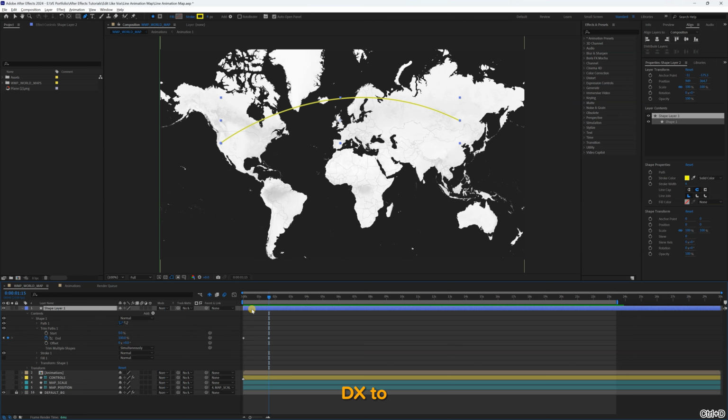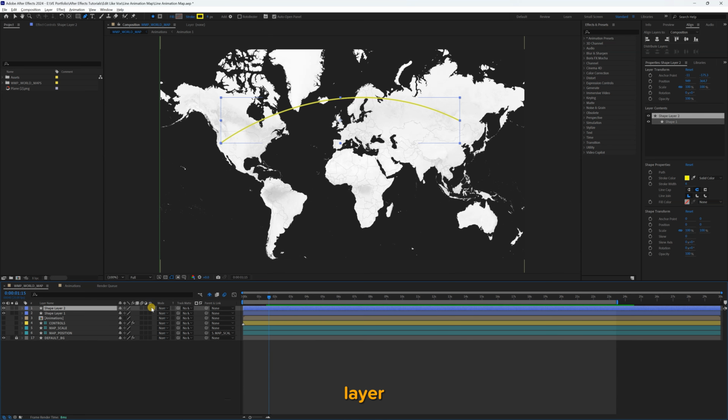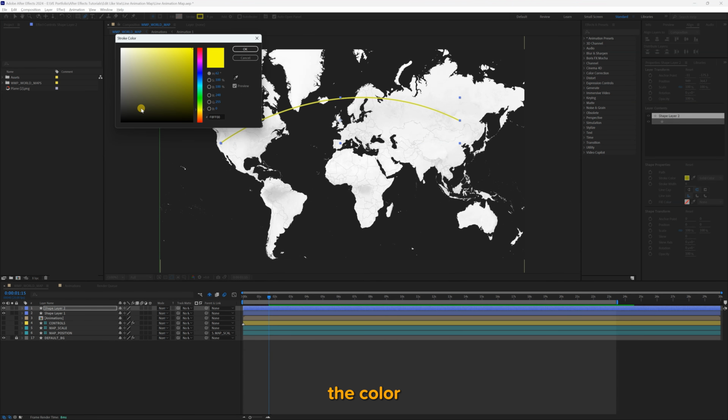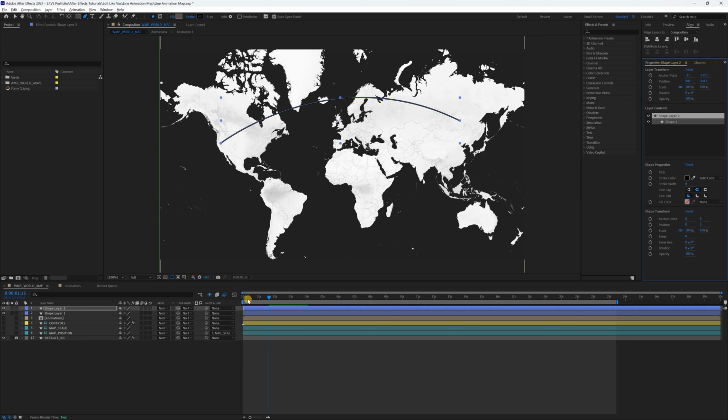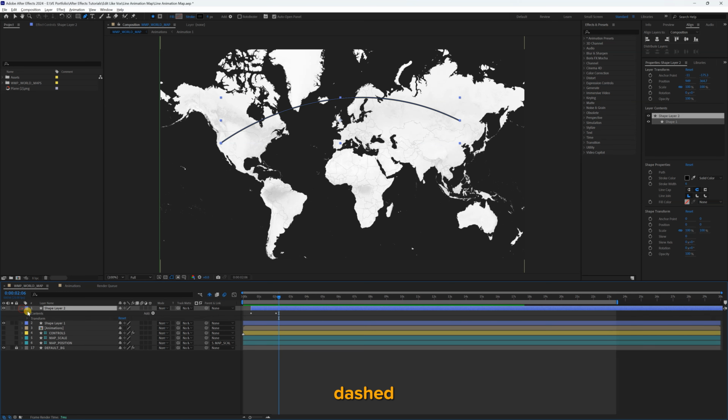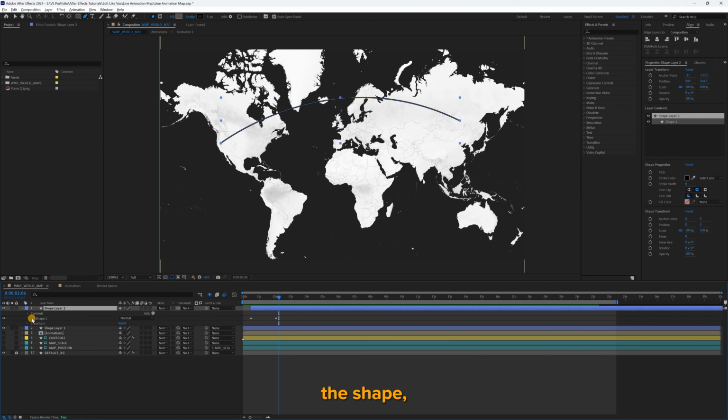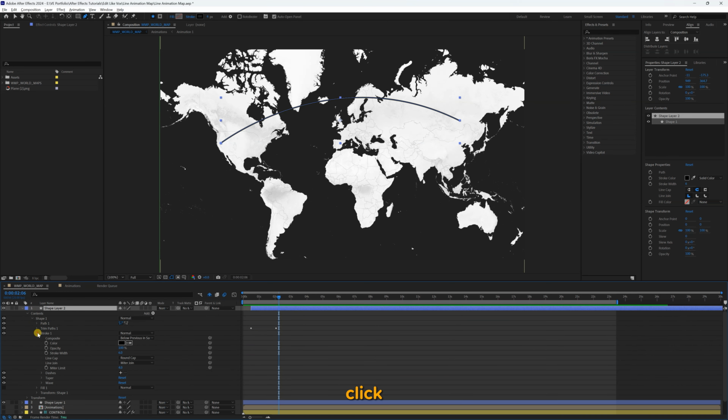Press Ctrl+D to duplicate the shape layer. Change the color. Slightly move forward the top layer to create a slight delay in the animation of both lines. To change the solid line to a dashed line, simply twirl down the Shape then Stroke property and click on the plus button in front of dashes.